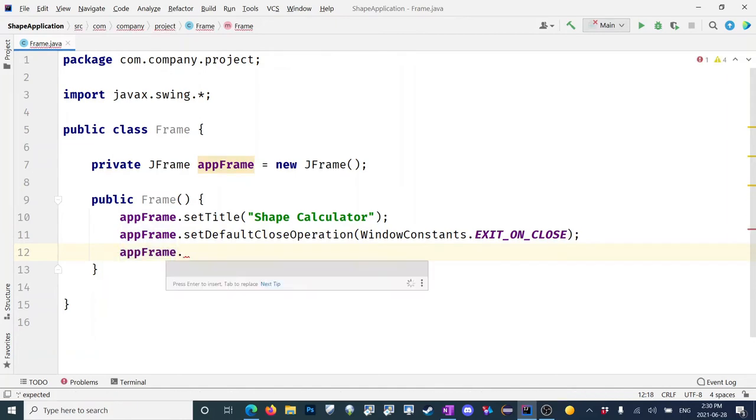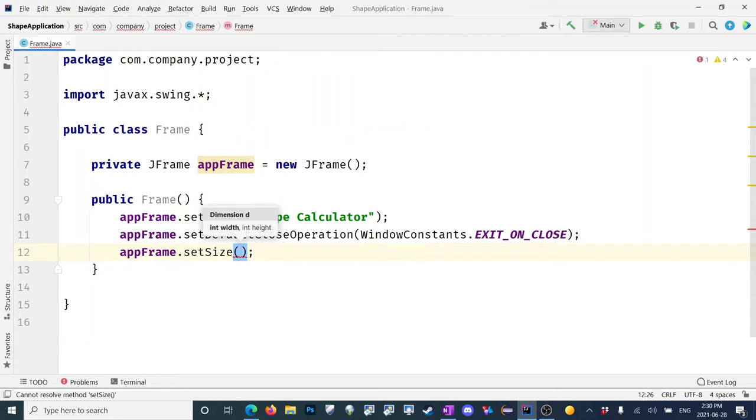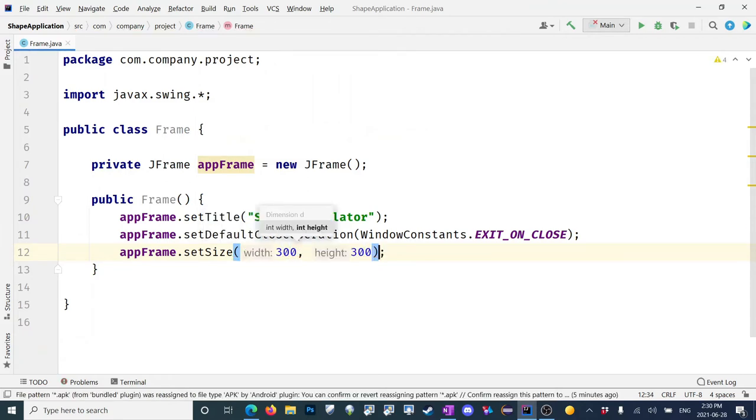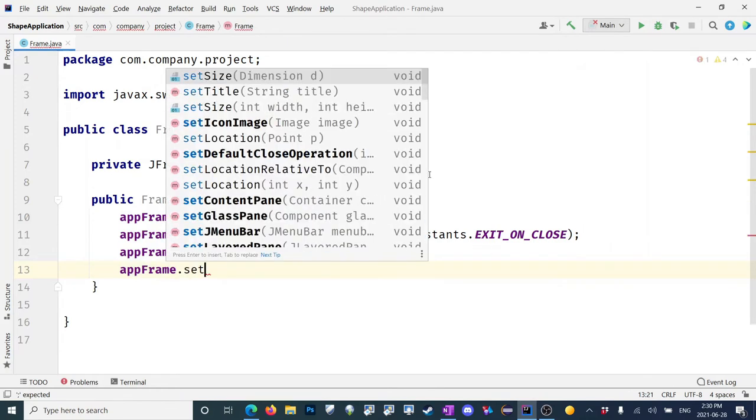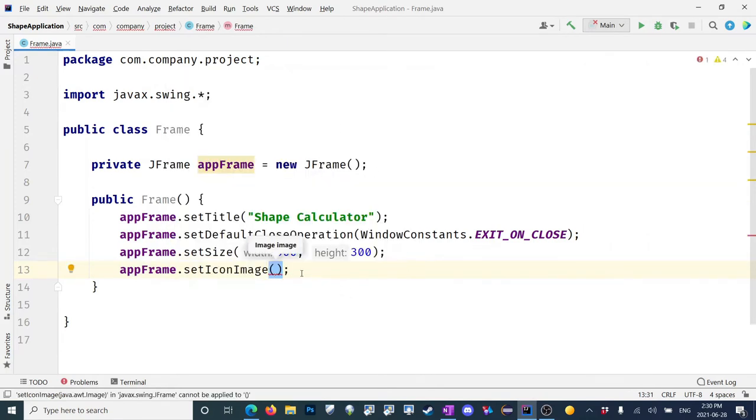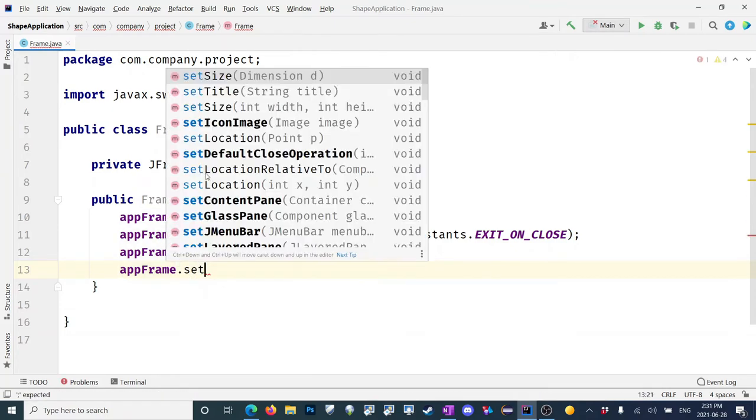Now let's define some more things. appFrame.setSize. Let's set the size of the window, let's see how 300 works for us, a width of 300 and a height of 300. We could set an icon image, but we'll do that later.